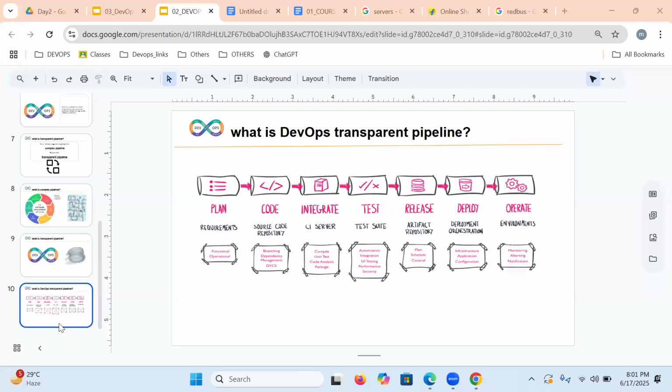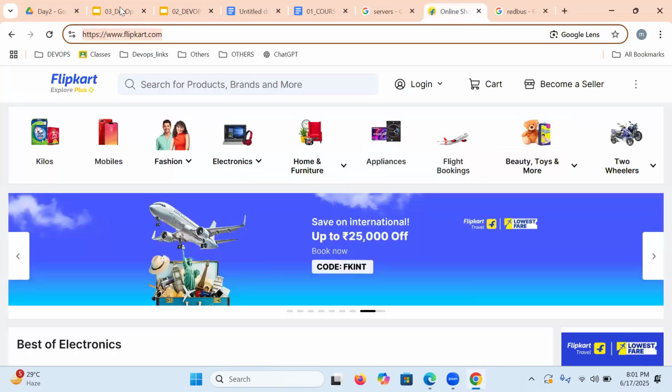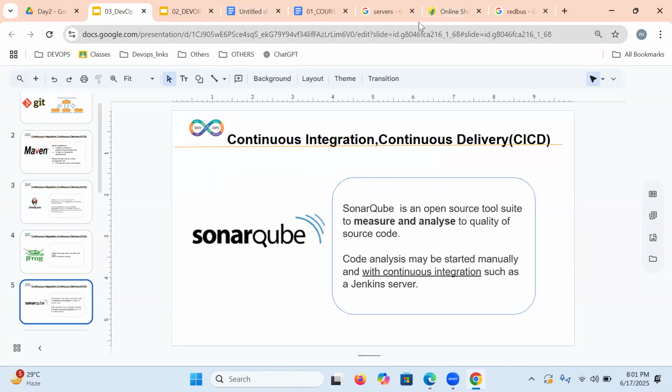Which you call what? Deployment. Once it is deployed, we can access it over the internet. Whether it is working or not, we are going to be monitoring.